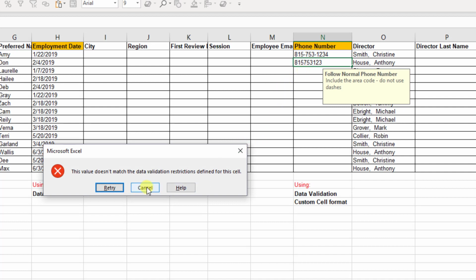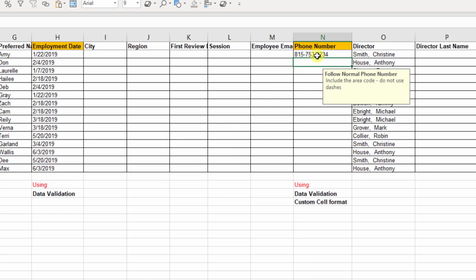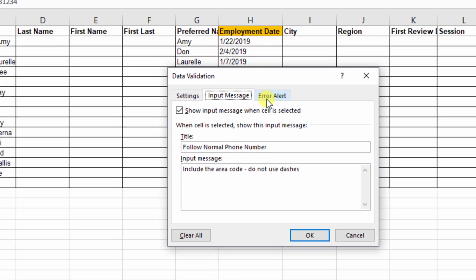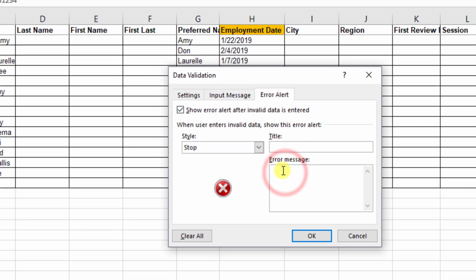Now if you remember, we can adjust this error code. Let's cancel out of that. Let's highlight this range again. Choose data validation, and let's put an error message. The error message says you must only use 10 digits for this entry. No dashes or special characters.